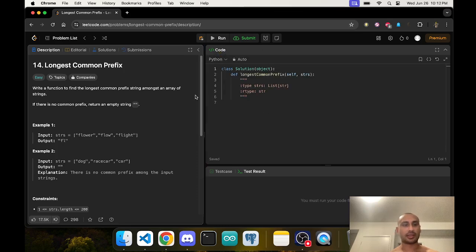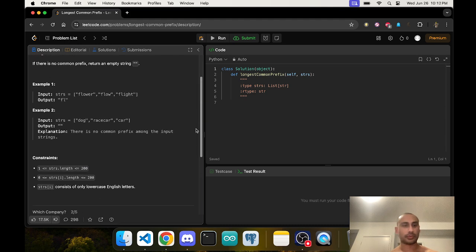What is that? Okay, so longest common prefix. Write a function to find the longest common prefix string amongst an array of strings. If there's no common prefix, return an empty string. Okay. Let's look at the constraints.